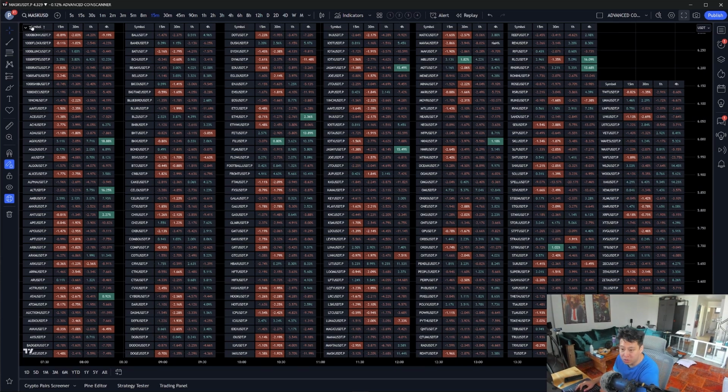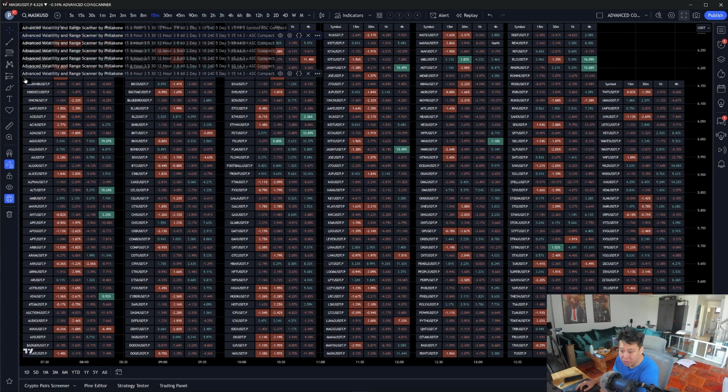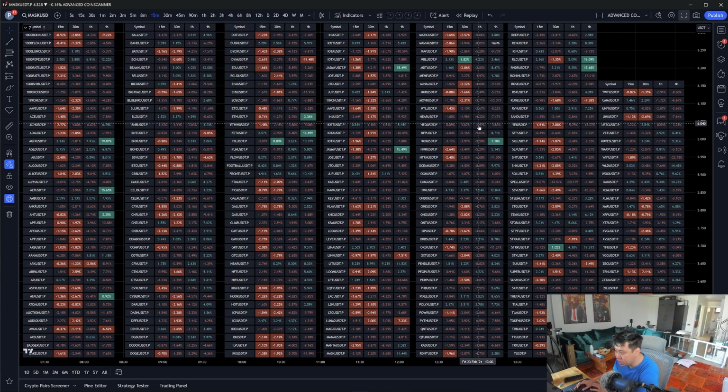So, welcome to my advanced volatility and range scanner. What this does is, first of all, I believe it is by far one of the most powerful scanning tools on the market, if not the most powerful that I've ever seen. It took me a very long time to come to the conclusion that there needs to be a more efficient way to scan the market because we want to be directed to the fastest coin to trade.